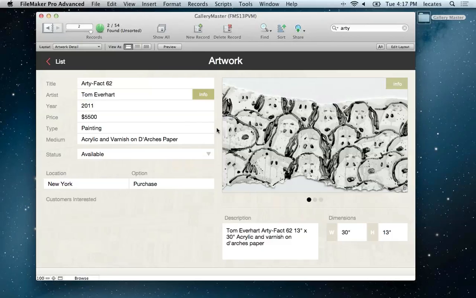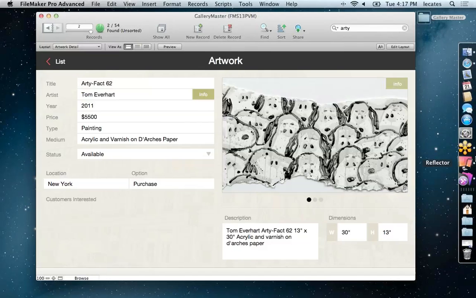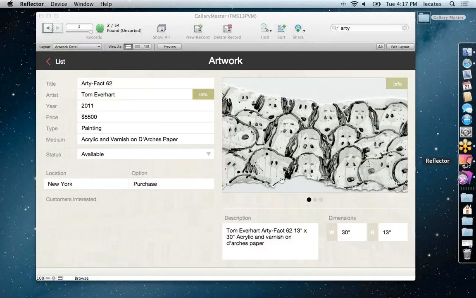So while I've started here with FileMaker Pro on the desktop to show you some of the FileMaker 13 new features, what I'd like to do is shift to the iPad. And in doing so, I'd like to change our use case a little bit. What I'd like to suggest is that on the iPad, it might be useful for a salesperson who is consulting with a customer as they look at art that they might be interested in.